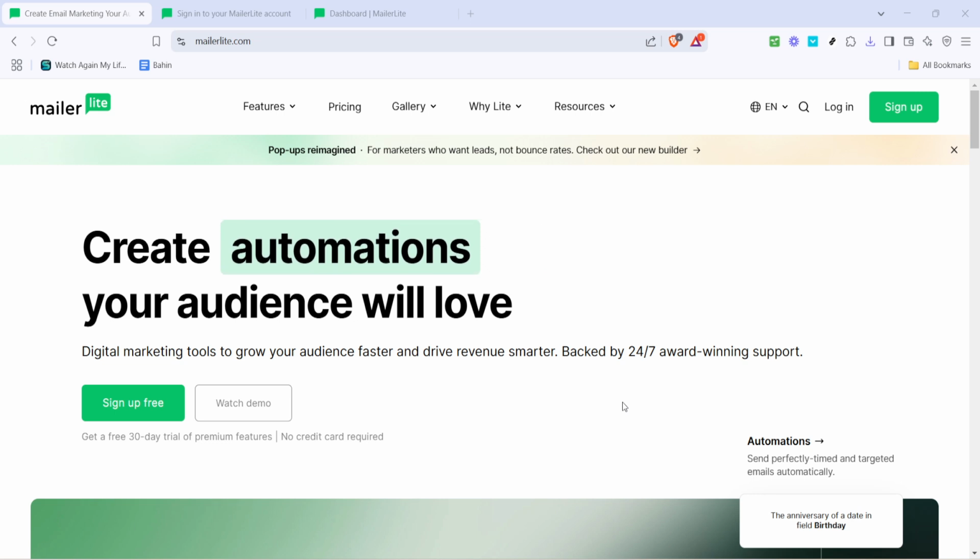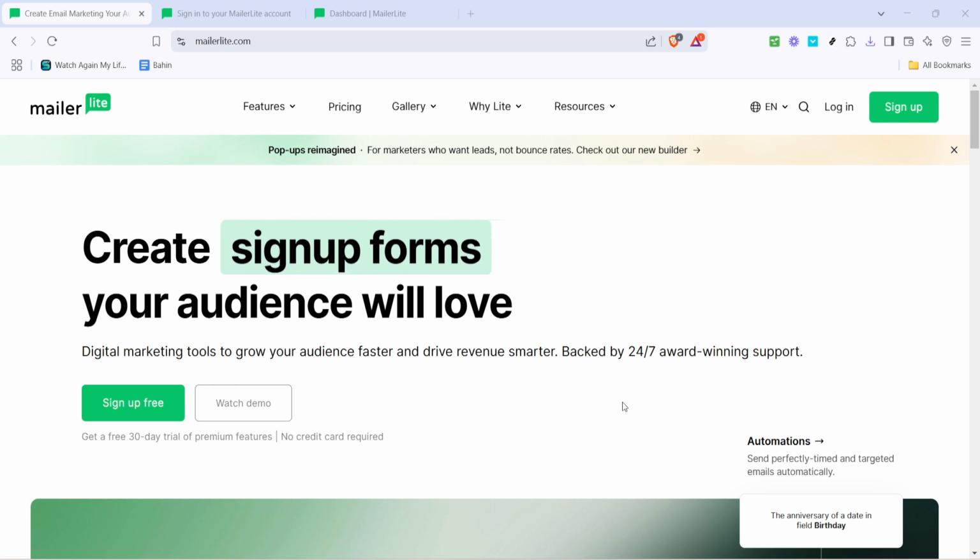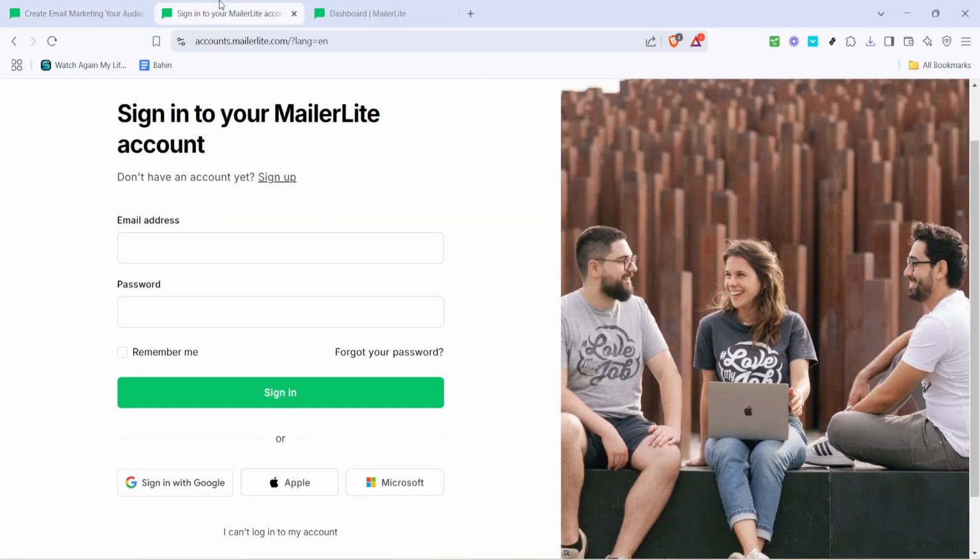To begin, open your preferred web browser and head over to the Mailerlite website. This is where all the magic happens. Once the page loads, you'll want to navigate to the top right corner and click on Login. If you're not yet familiar with Mailerlite, note that the platform offers various templates and tools to enhance your email marketing strategies. It's worthwhile to take advantage of these resources.